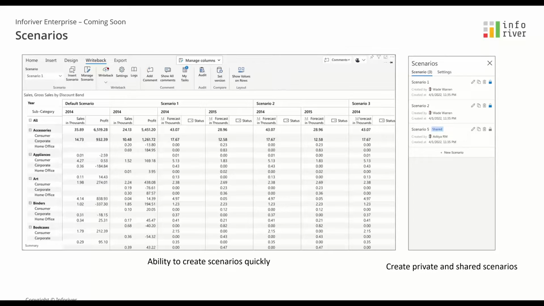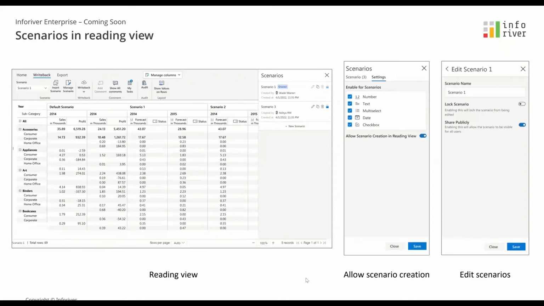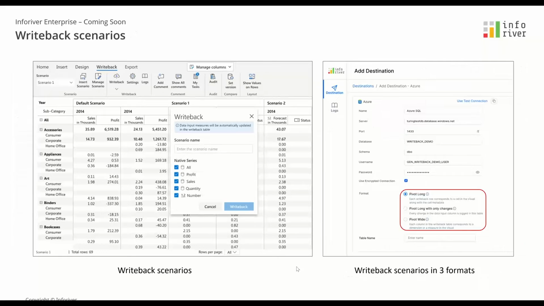We are able to bring this in. So now this is really where you can create a scenario for just yourself, or you can create the scenario for your team and share it. And you can create the scenarios in the reading mode as well. And then you are able to write that back. So all of this flexibility in the scenarios and the versioning, we are bringing it to our customers. And you can write back a specific scenario.